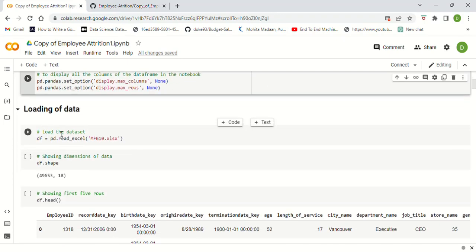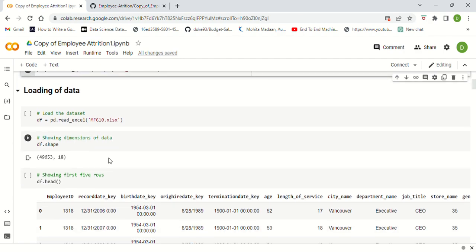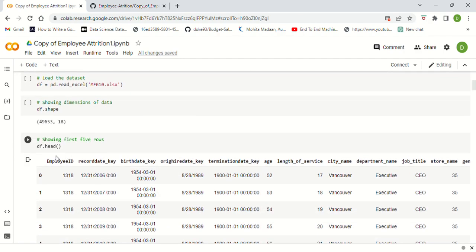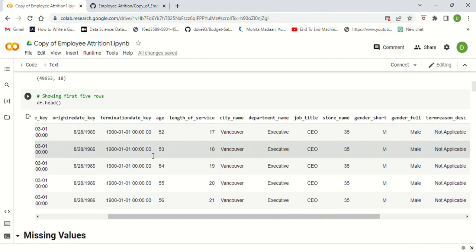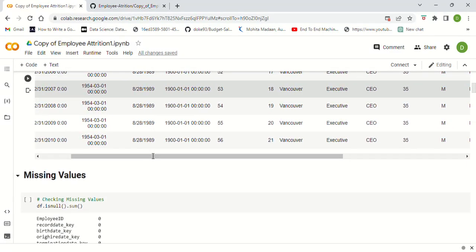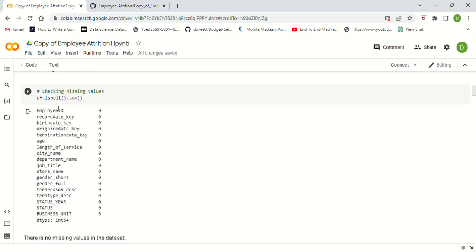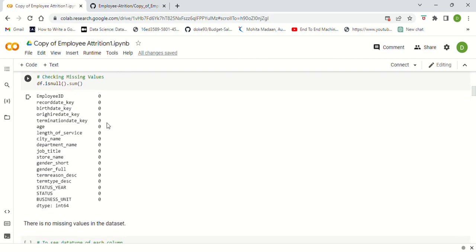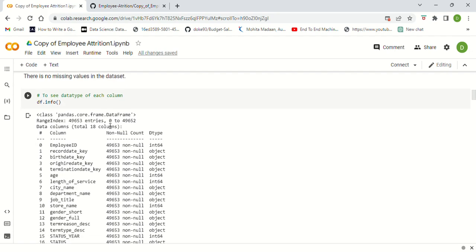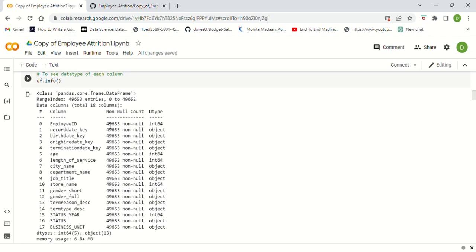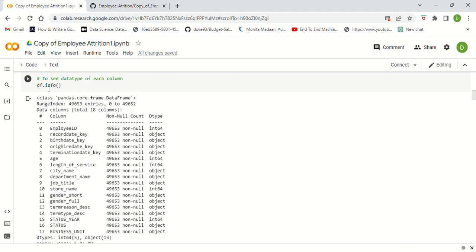First, we have to load the dataset. I used df = pd.read_excel and the name of our dataset. df.shape shows the dimensions of our data, whatever rows and columns we have. df.head shows the first 5 rows. Now check the missing values. I use the code df.isnull().sum and it shows that there is no missing value in our dataset. I have to check the data type of every column, so I use df.info.